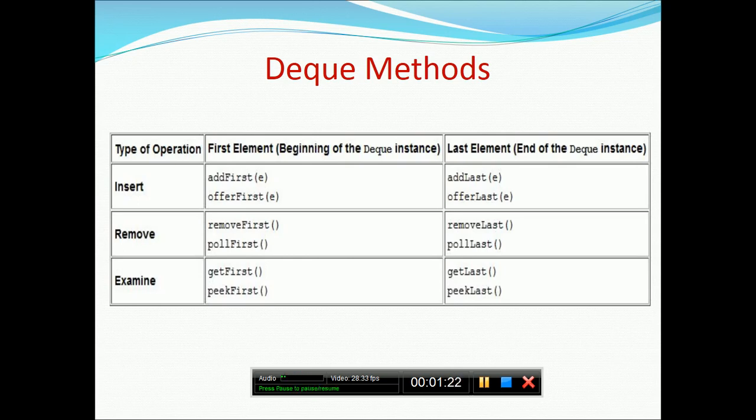Now for insertion at the beginning, we have add first and offer first, and if you want to insert at the last or end of the deck instance, you have add last and offer last. Similarly, for removal, you have remove first and poll first, and for removal of the last element, you have remove last and poll last. To examine or peek the first element at the beginning of the deck instance, you have get first and peek first. Similarly, to peek the last element, you have get last and peek last.